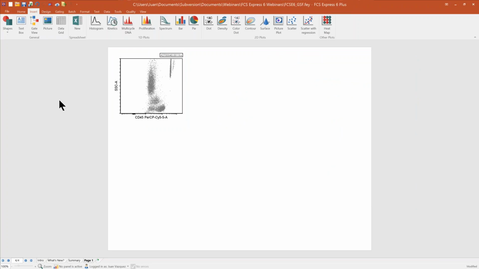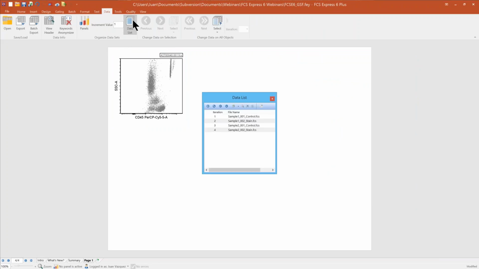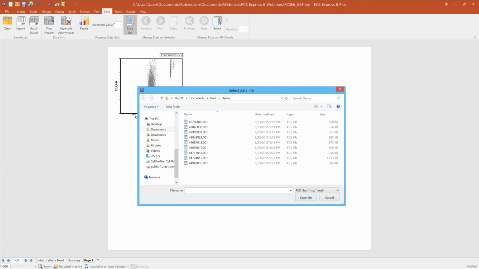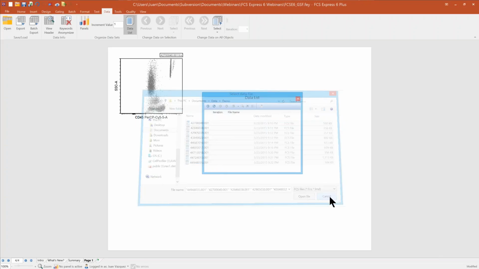So now that I've inserted a plot, what FCS Express does is take all the data that was in that folder to which I navigated, and it'll load them in the data list. Actually, I'm not sure why this is here. This shouldn't be here. But the data that's in the data list, I can simply remove it, and I can add new data to it by clicking on the plus sign, selecting my files, and clicking Open File.